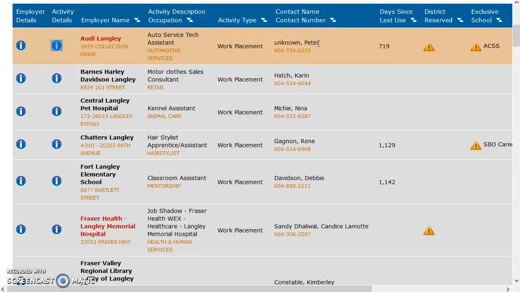Here we should see the name of the person who's authorized to accept placements. Usually it's the manager or owner of a location or company, and their contact number. As you can see here, we haven't used this employer for quite some time. It sometimes is the case, and if there's no data here, it may mean that we haven't worked with this employer, or it hasn't been entered into the myWEX database.